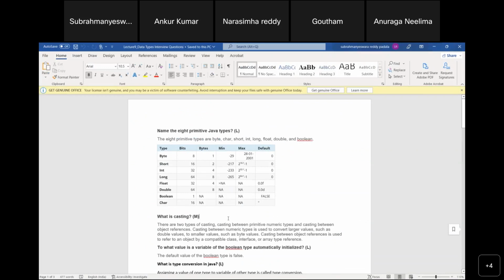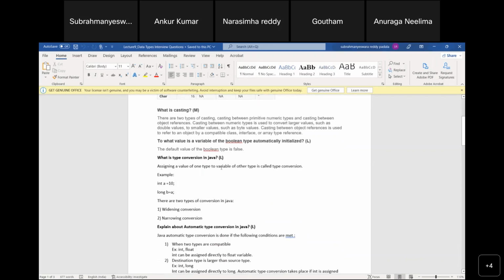So what is casting in Java? Don't worry about casting between object references. What is casting? Casting is converting one data type variable to a different data type variable. That is nothing but casting. To what value will a boolean be automatically initialized? The default value of a boolean data type is false. So the boolean data type will be automatically initialized to false.